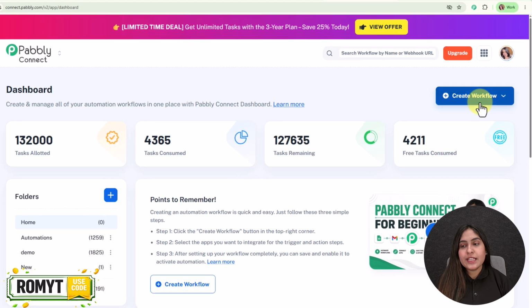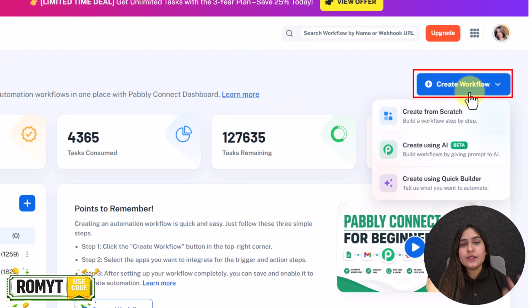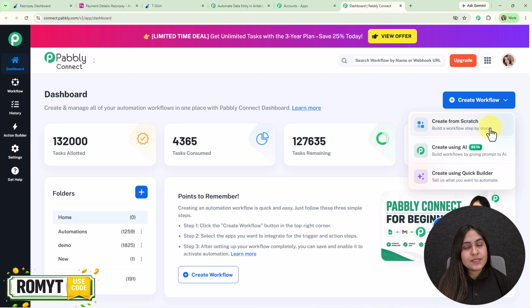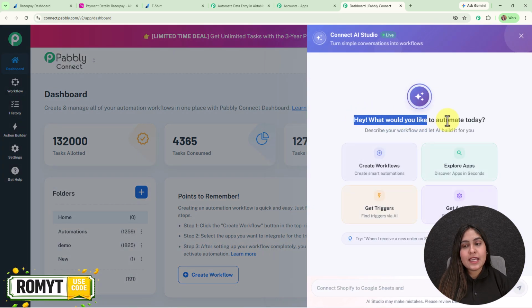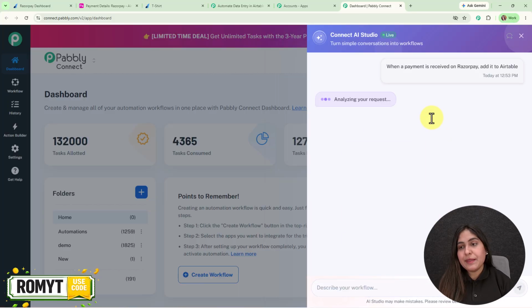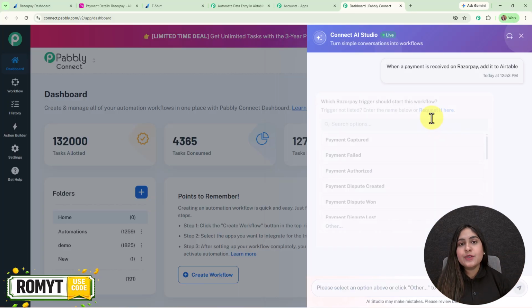Now to build a new connection, we're going to create a workflow first and here you can see three methods. First, if you want to build a workflow step by step, select create from scratch. To build a workflow completely using AI prompts, use create using AI, and for a quick workflow setup, use quick builder. Here we are going to start a fresh chat and it is asking, hey, what would you like to automate today? So I'm going to describe my workflow and give it as a prompt to this quick workflow builder. Let me add it. It says when a payment is received on Razorpay, add it to Airtable.